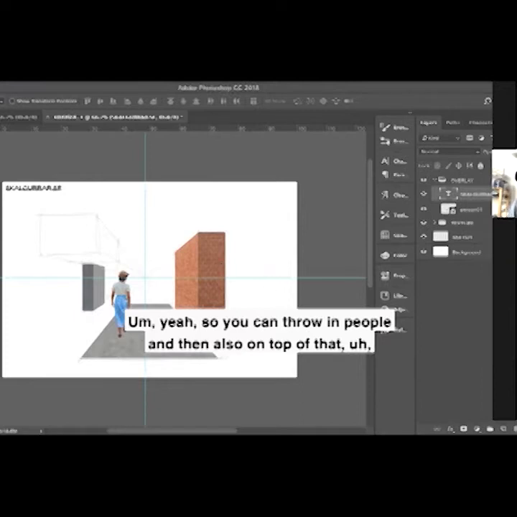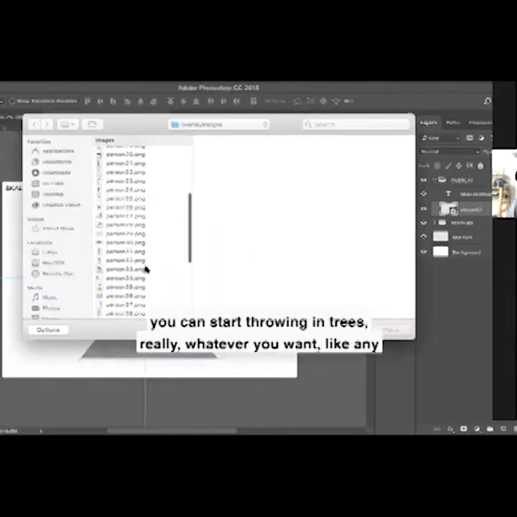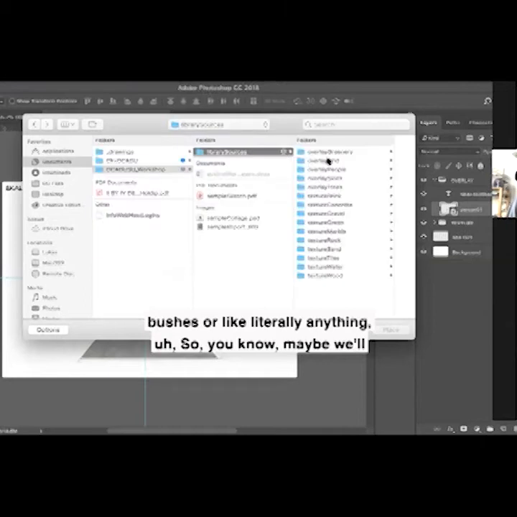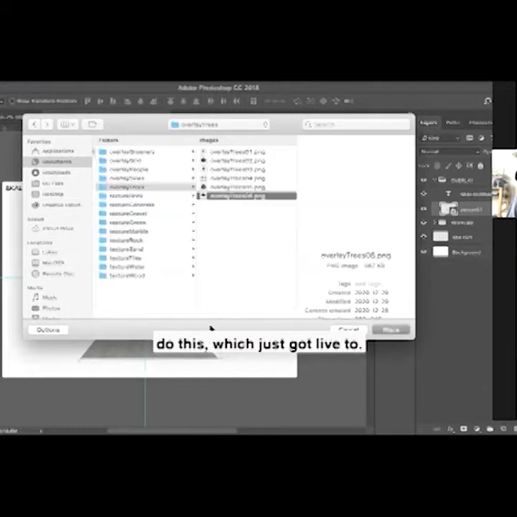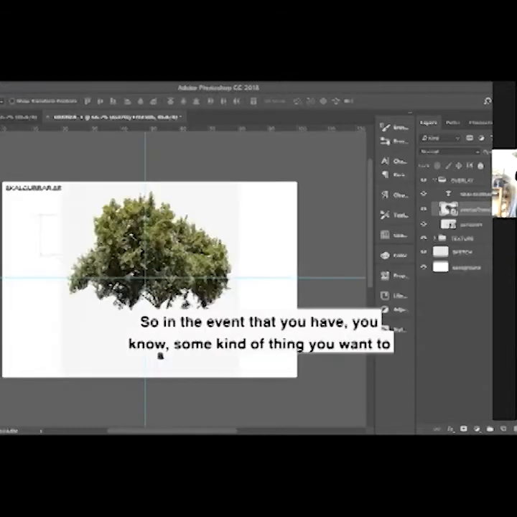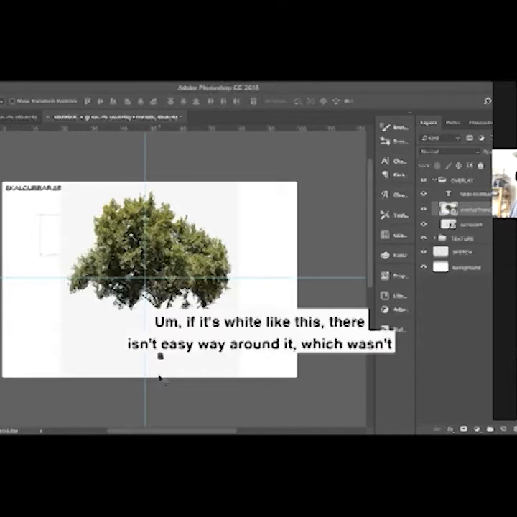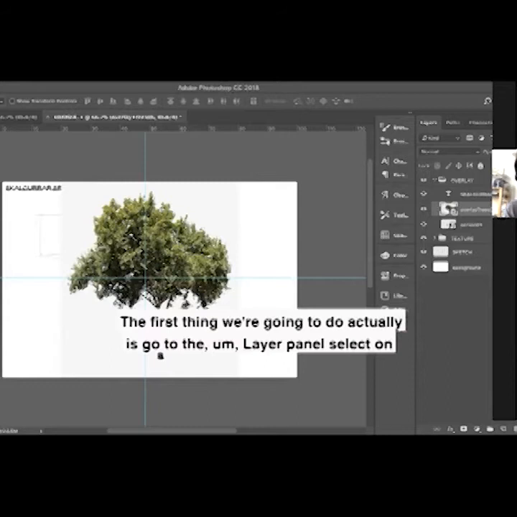So you can throw in people, and on top of that, you can start throwing in trees, bushes, or literally anything. So maybe we'll do this, oh, it's got a white background. In the event that you have something you want to drop in and it doesn't have a transparent background, if it's white like this, there is an easy way around it, which I wasn't planning to show today, but I guess we'll get a little bonus tip.